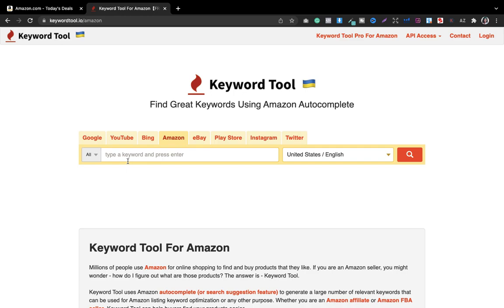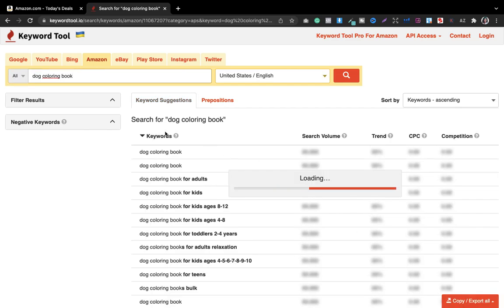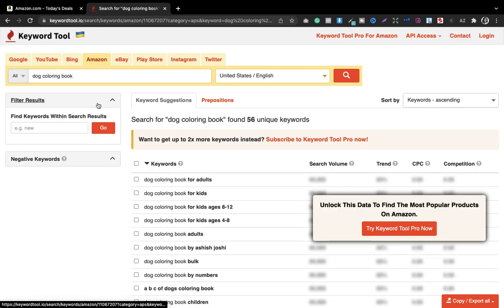Let's suppose there is a keyword that you want to check, like what's the niche, how it is performing, and so on. So I'm taking a general word, let's say you want to make a dog coloring book. I know it is a broad niche, but I want to check the keywords. Let's get into this. After hitting the enter button, we can see that it is providing us a lot of suggestions over here. If you want to filter the results, you can do that as well. I do not want to do this, so I have just left it blank.